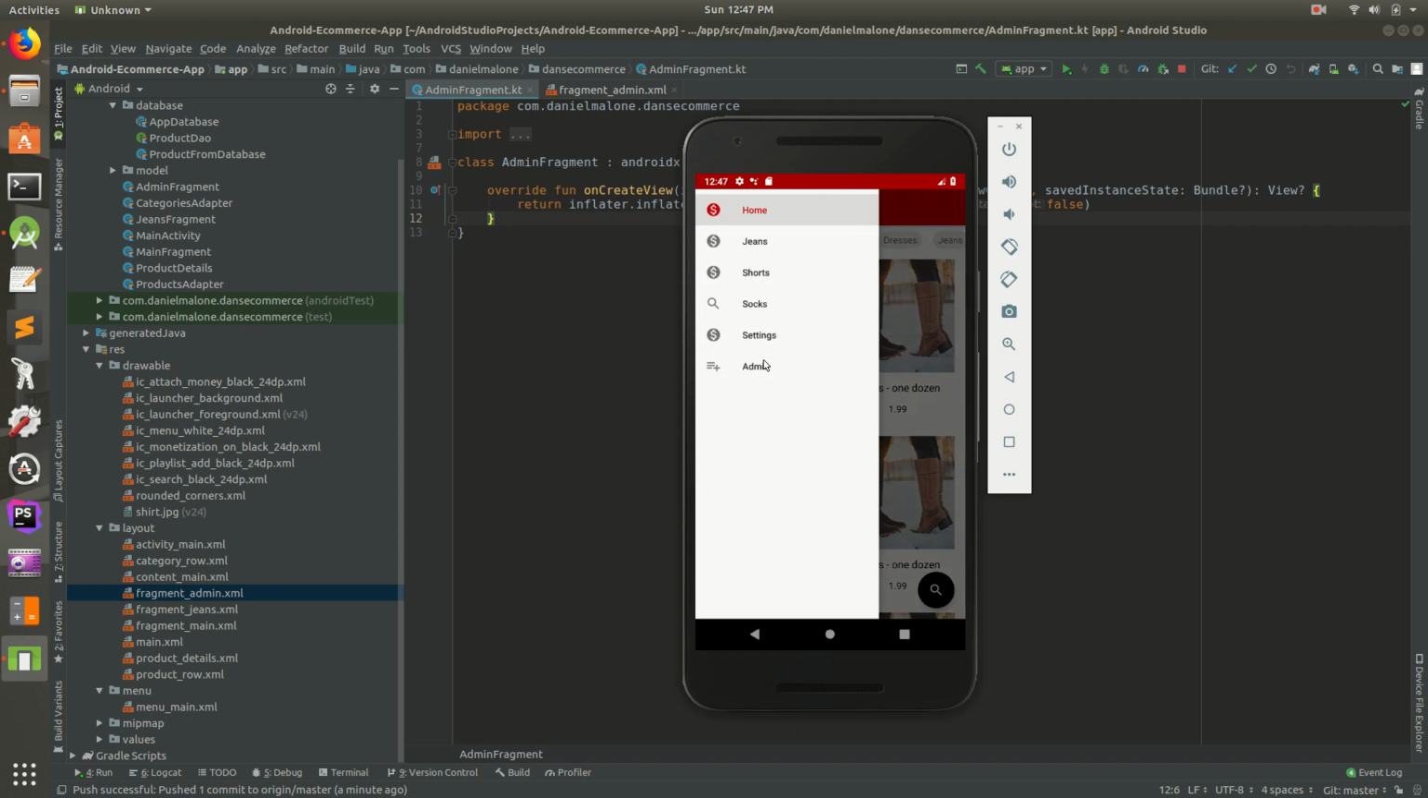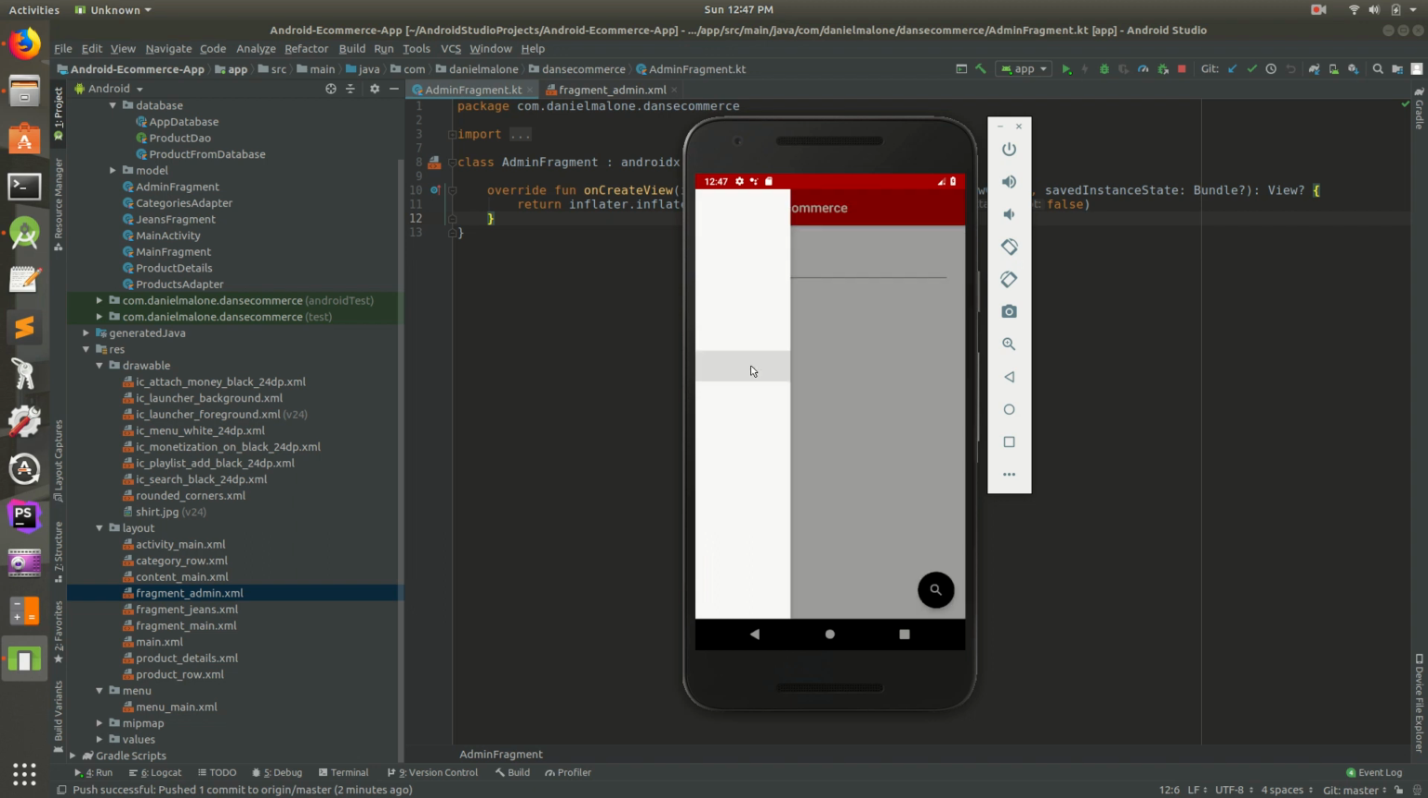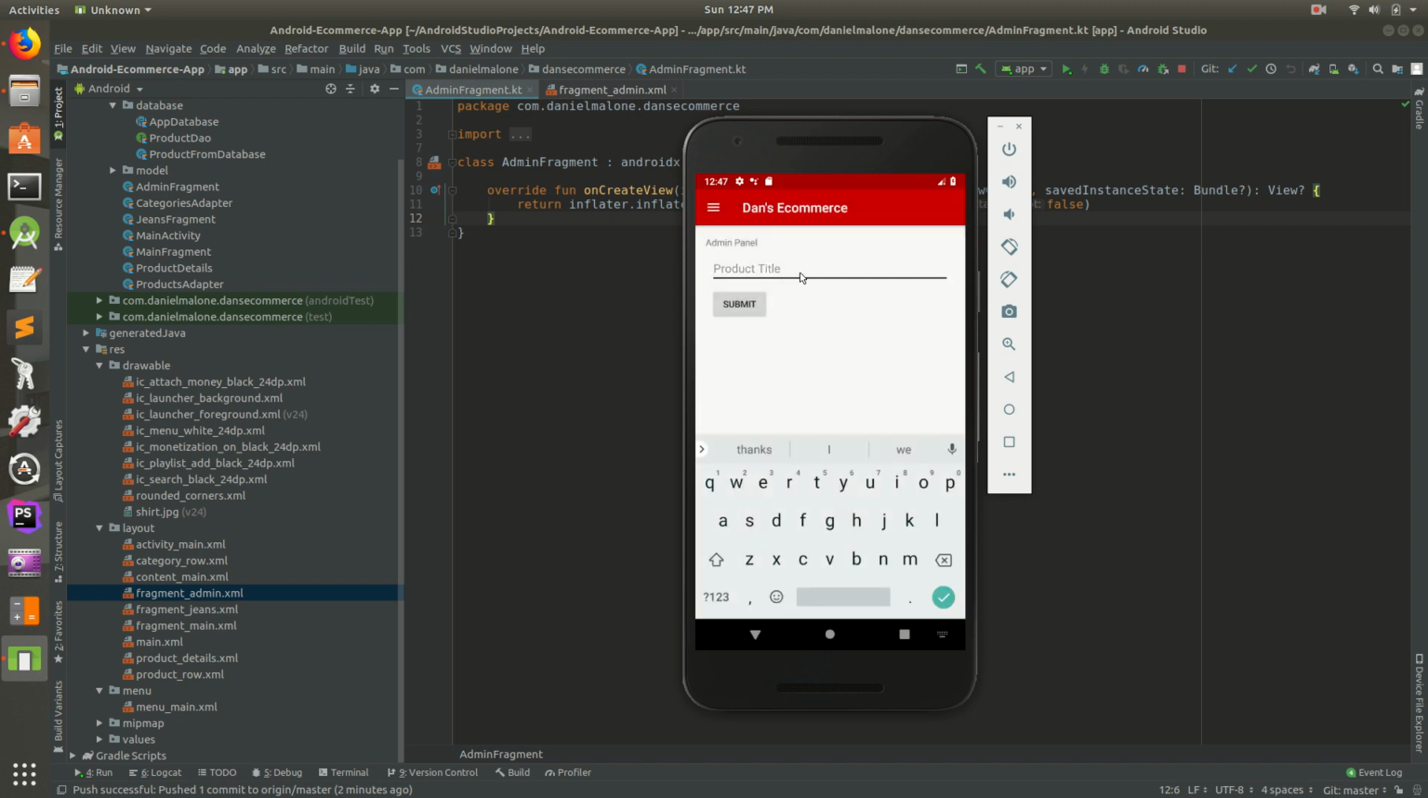But specifically, we made this new admin tab here. So if I open up the navigation drawer, we can go to admin, and then we can add a new product. Say we want to add dress shirt to our app. We can just type out dress shirt, and we can hit the submit button. Now the submit button doesn't do anything right now, so we're gonna have to fix that.